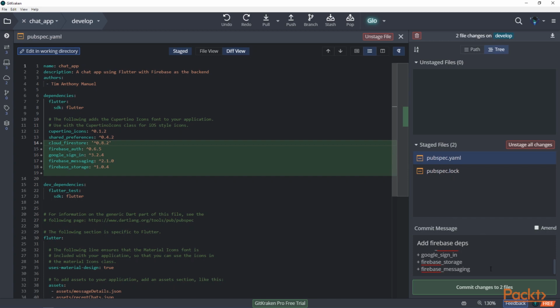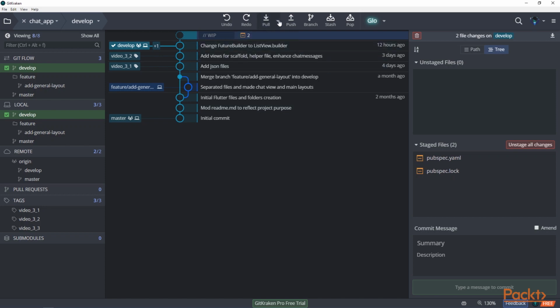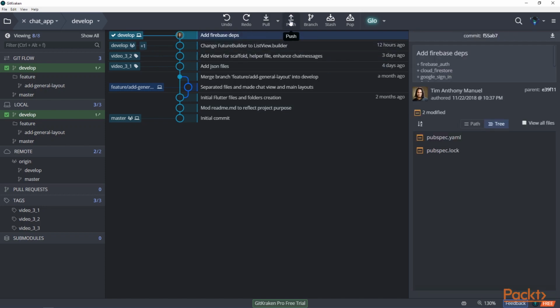So just let me put some message here. These are using Firebase in the chat app. Commit, and then you push your changes. Okay. So that's it.